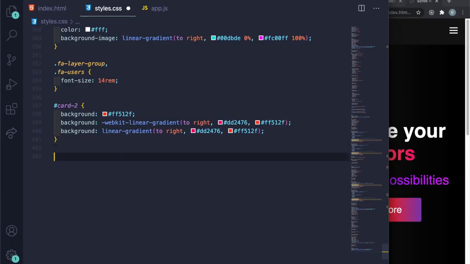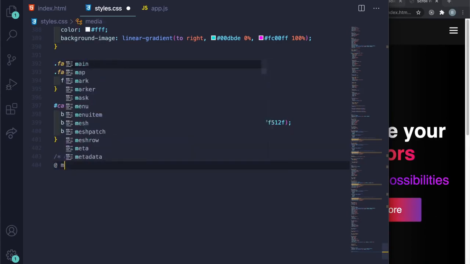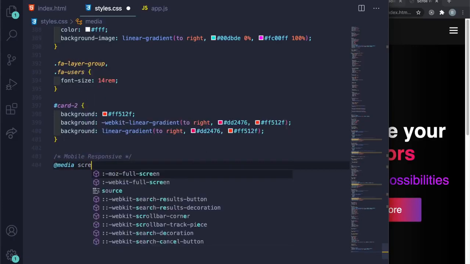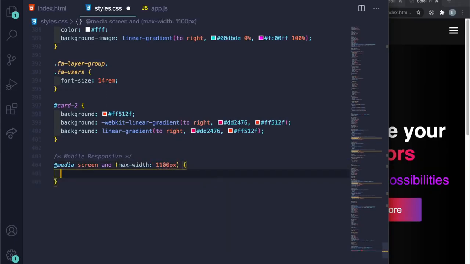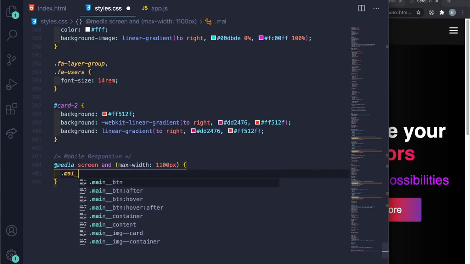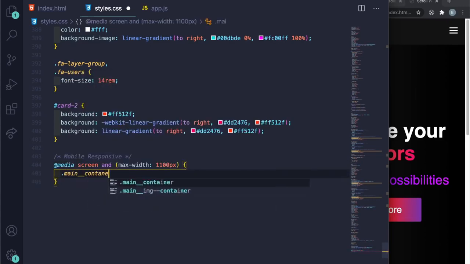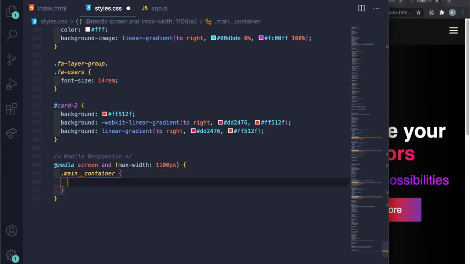And then let's put mobile responsive. This is just a comment, I have to type this. But now let's actually write the mobile responsiveness. So here I'm going to say @media screen and max-width 1100 pixels. I'm going to say .main_container, curly brace.